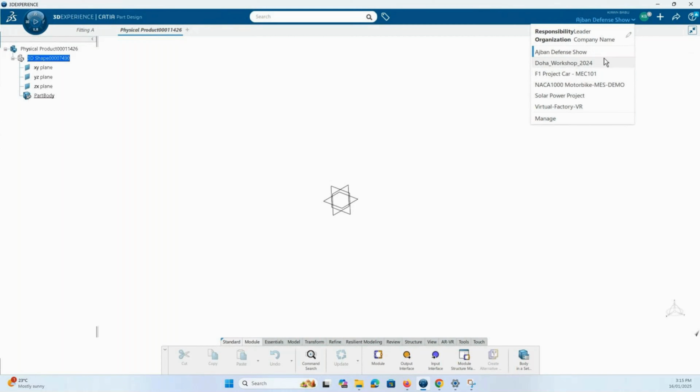How do you switch over? It's as simple as clicking on that particular project, giving the system time to switch over from a different collaborative space or different project to this project that you require. So very, very important. So number one rule of thumb, when you open the application, make sure that you go into the relevant project that you are intending to use. Perfect. Now, once this is set, I am in the part design application.